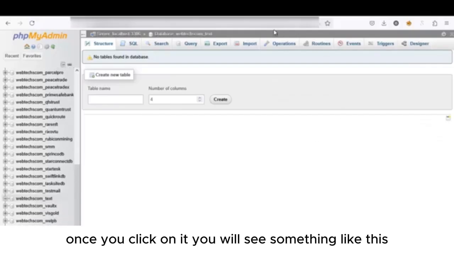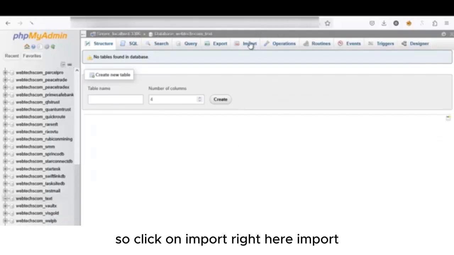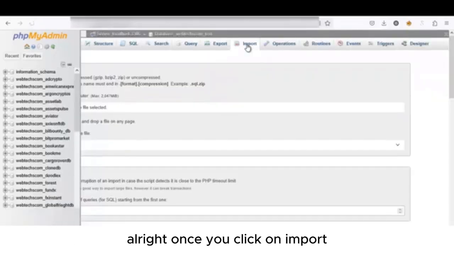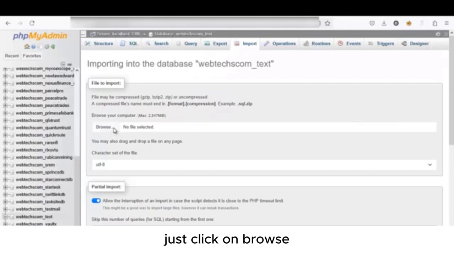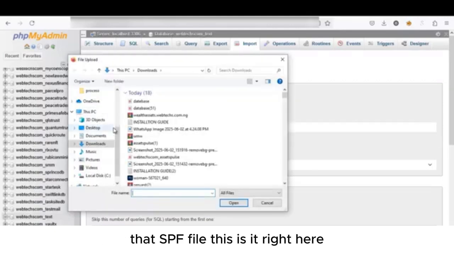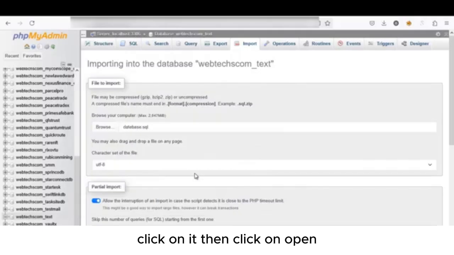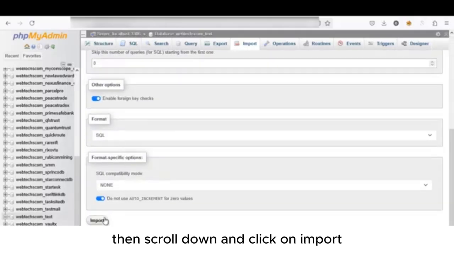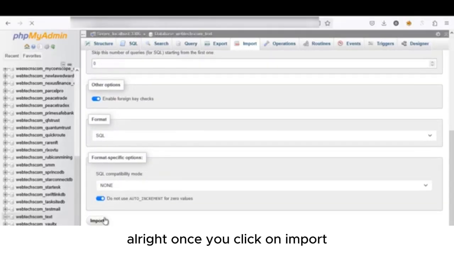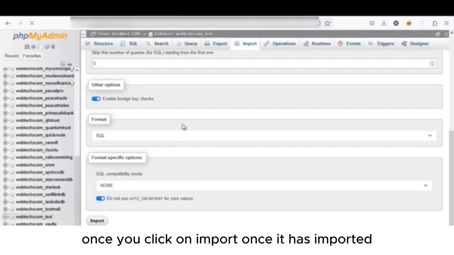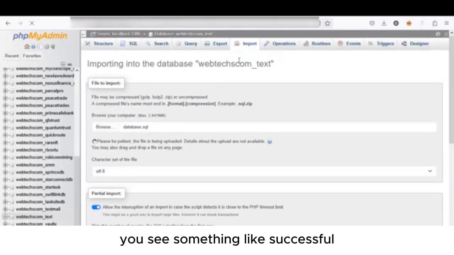Once you click on it, you will see something like this. So click on import right here. Once you click on import, just click on browse. That particular file which we downloaded, that SQL file, this is it right here. Click on it, then click on open, then scroll down and click on import. Once you click on import, just wait for it to finish importing. Once it has imported, you see something like successful right at the top right here.